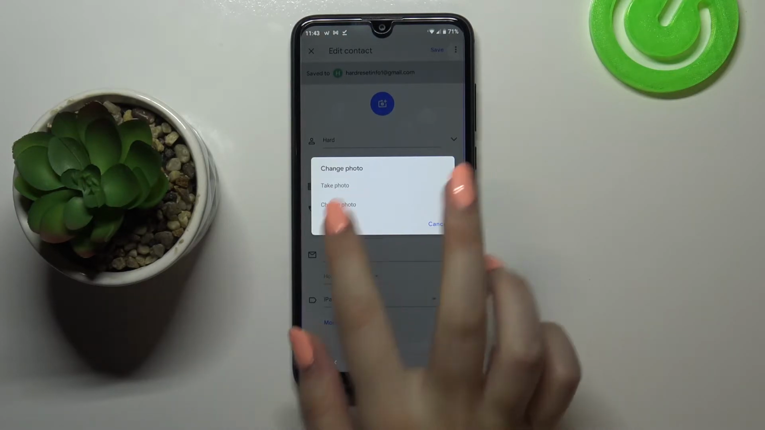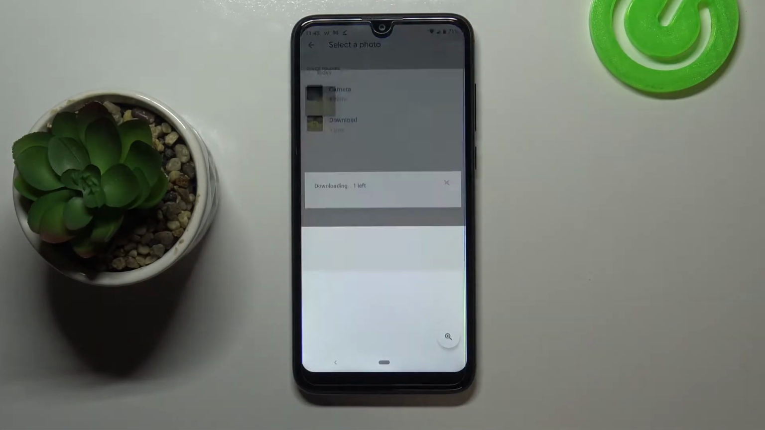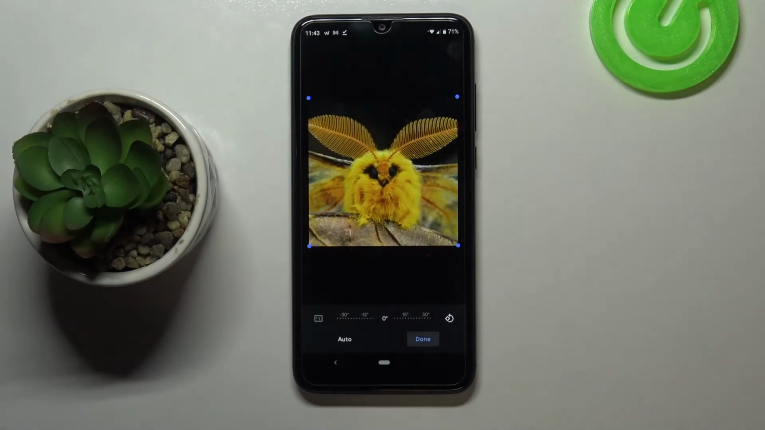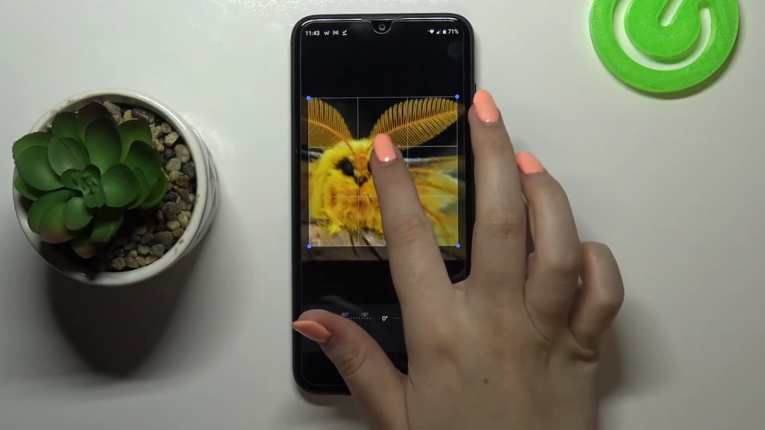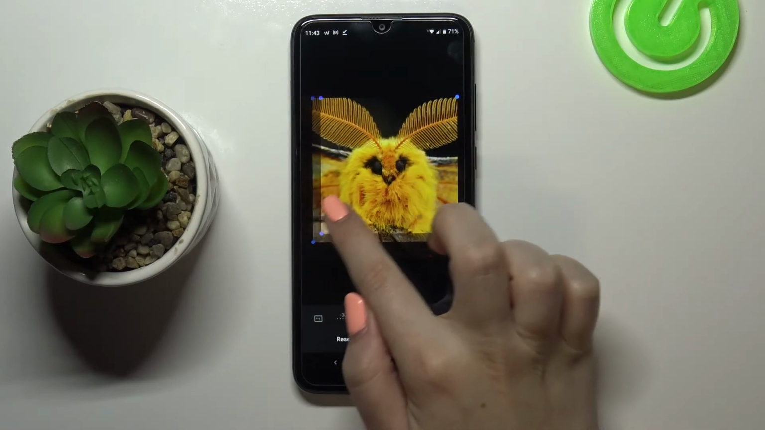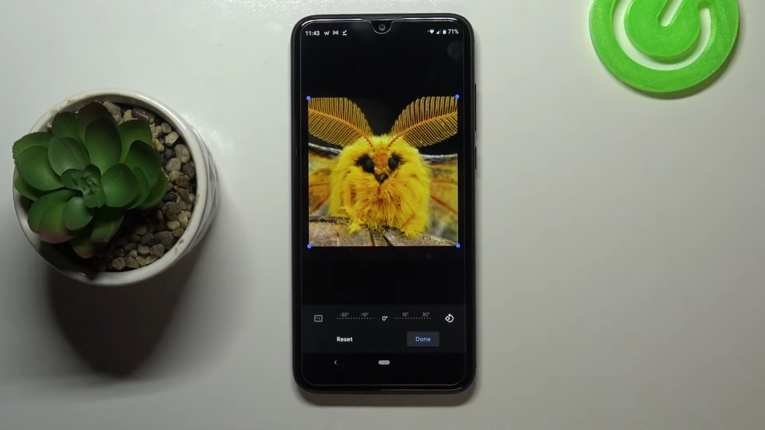So I will pick to choose a photo from the gallery, and now we have to find the photo in the albums and tap on it. And as you can see, from this step we can adjust the size of the square and change the position of the photo, and thanks to this we can decide what we will see after saving the whole contact, because this area is responsible for it.